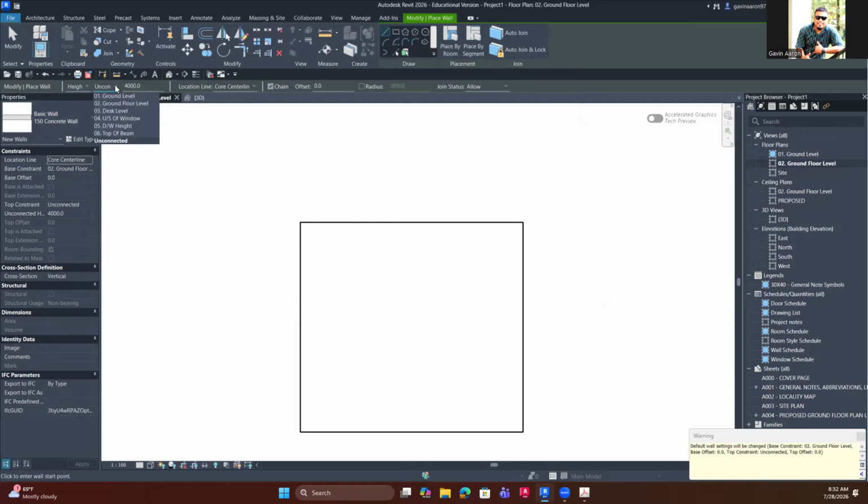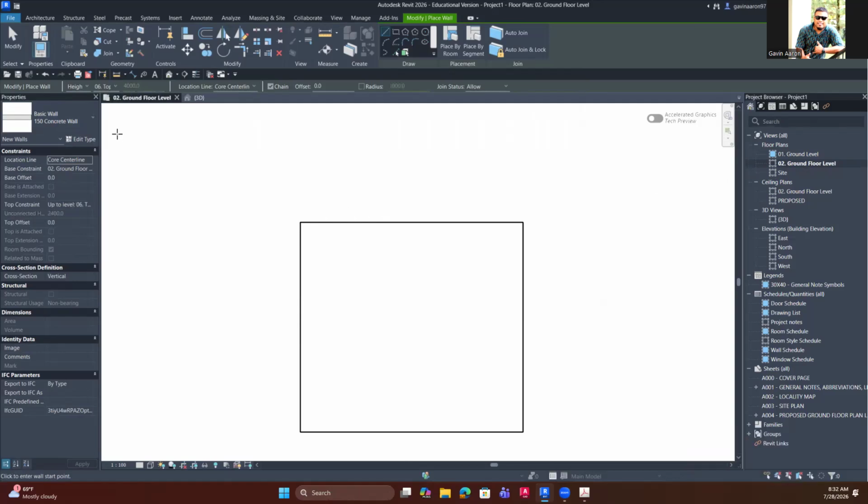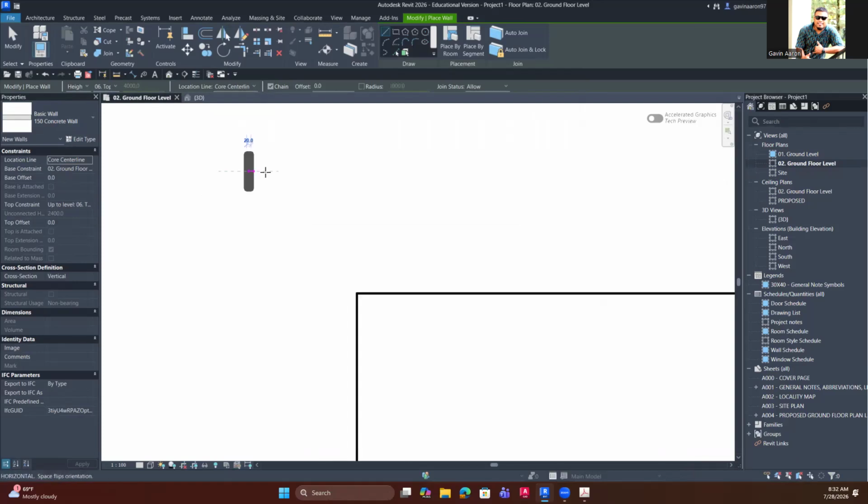And our height, we need our height to be connected to number 6, which is top of beam. Okay. So you leave it on top of beam. And then from here, location line is the location line. Core center line means this. You can see that my wall is snapping in that core center line of the wall.